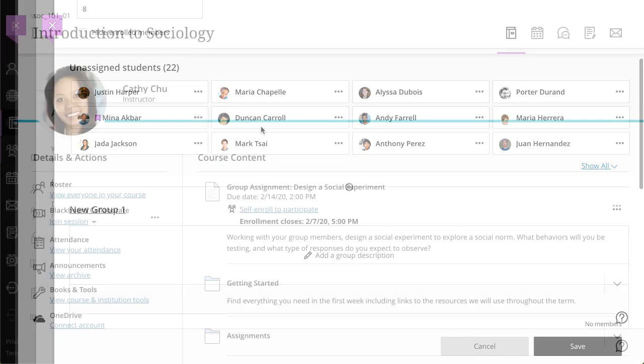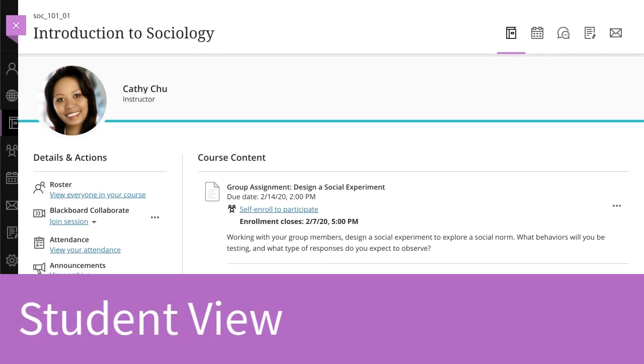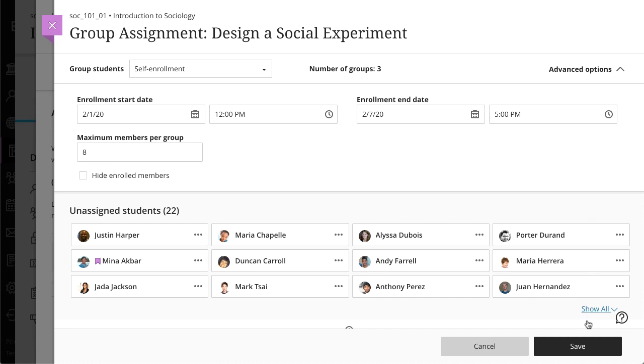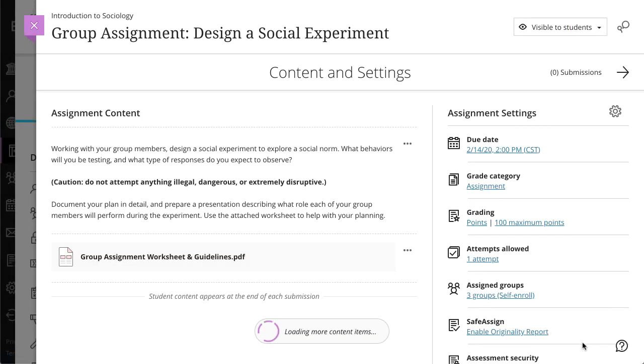When you ask students to self-enroll in groups, they see the group assignment on the course content page and a link to enroll. If you added an enrollment period, students can see this information. When the enrollment period ends, students can no longer join groups and must ask you to add them. When you are finished creating your groups, select Save and continue creating the assignment.